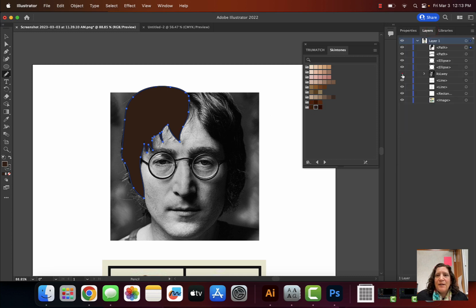Again, I'm going to go back to layers, sort of turn it off. Okay, I like where this is going. So now I'm going to go back to my pencil again. I think I need to deselect this, so just click away. Now I'm going to add the other part of John Lennon's hair.